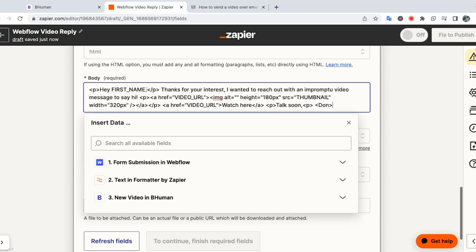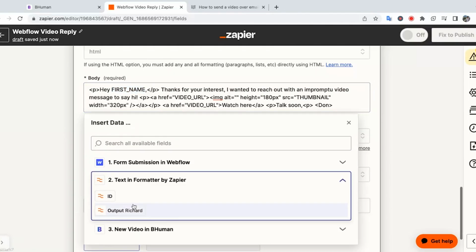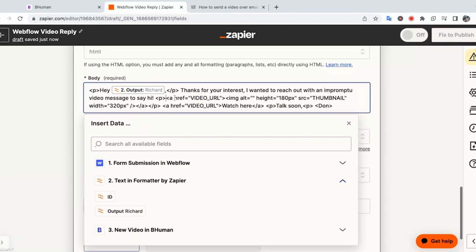This basically just says, hi, hey, first name, I wanted to reach out with a video and say hi. And then it embeds that video and says, talk soon. All we have to do is replace each of these placeholders like first name, video URL, thumbnail with real data. So for example, first name, we can just highlight it, and that means we're going to replace it. I'll take the output, Richard. So, hey, Richard, thanks for your interest. I wanted to reach out with an impromptu video message to say hi.